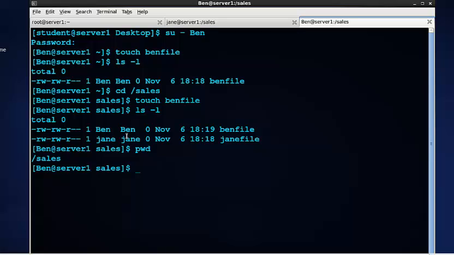The problem with this is that they're both members of the sales group, but if we look at which group owns these files in the sales directory, it's not sales, it's Ben and Jane. And that's a problem because of the permissions that can be applied to these particular files. We want to make sure that when files are saved to the sales directory, ownership is automatically changed to the sales group. Logically, if you put everything in the sales directory, it should be owned by members of sales. So what we want to do is use some of the special permissions.